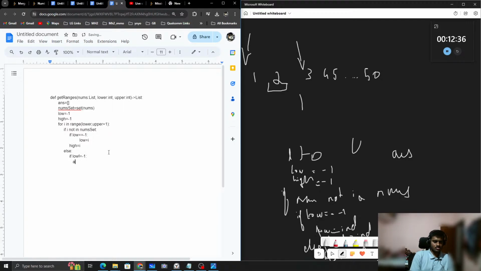We need to put answer dot append low and high. Okay, then reset low and high to -1. Okay, when I come here, the number is in the range, so it will go in. If low is -1, high will be equal to -1. If low is not equal to -1, only then I update.